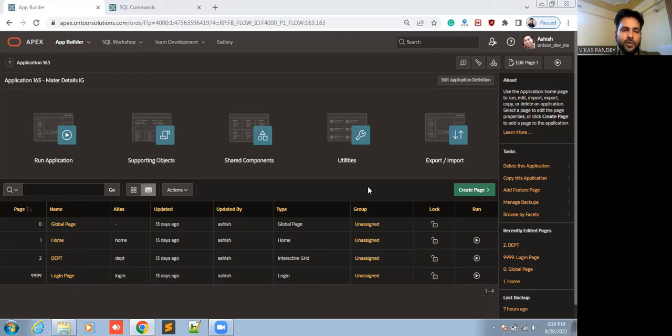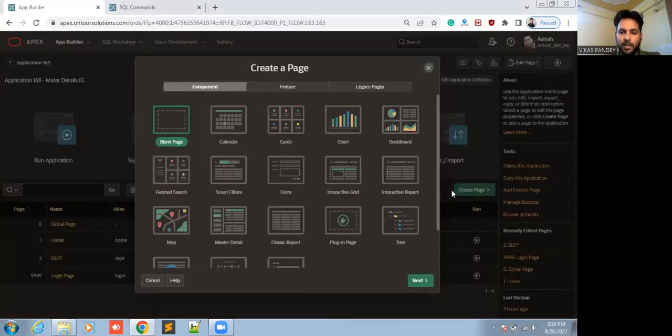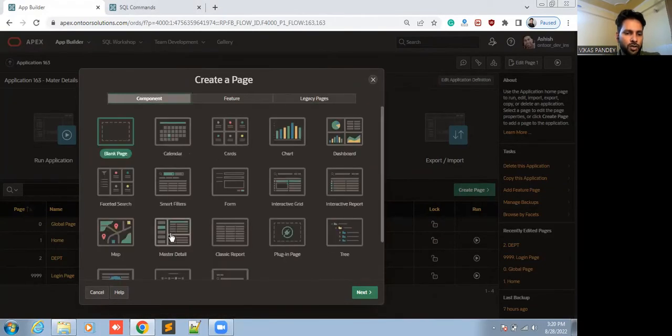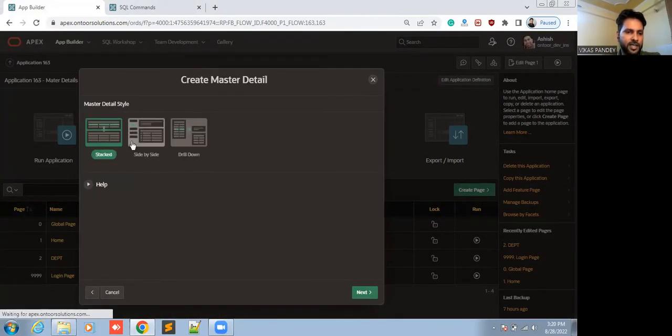Now today we'll see how we can create a master detail in interactive grid. Let me start. I have created an application called master detail. Here I'm going to create a new page using the components. I'm going to take a master detail. Here the style is stack, side by side, and drill down.